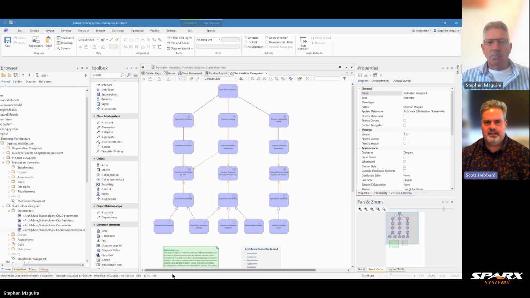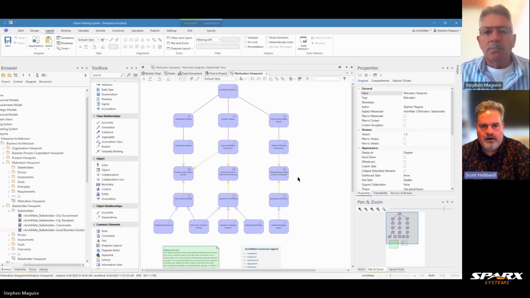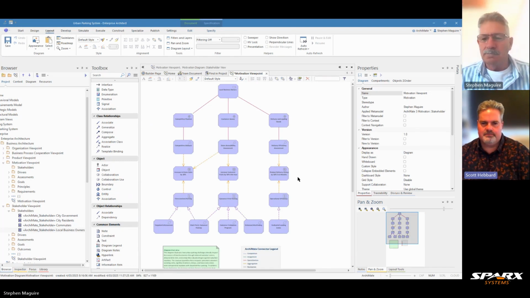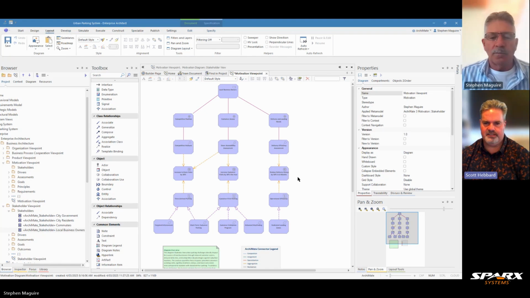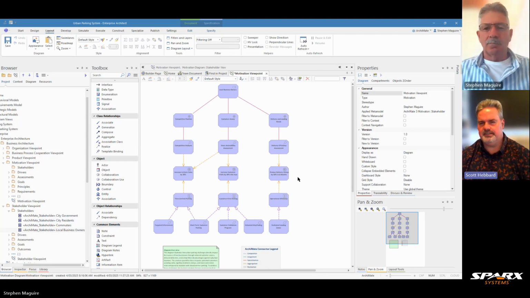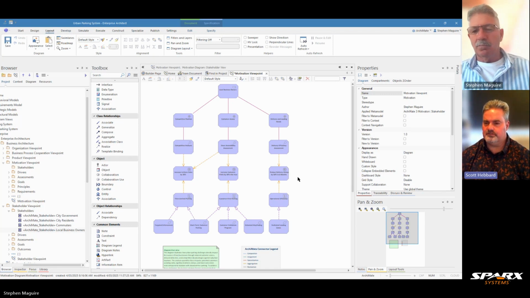Stephen, thanks for showing us how Enterprise Architect can be used to create the motivation viewpoint in ArchiMate. It's been fantastic to see how powerful and easy it is. And I really like seeing the specification view as well, so you can quickly identify any gaps in the notes and you can tell a nice comprehensive story which is easy to understand by business users and technical users alike.